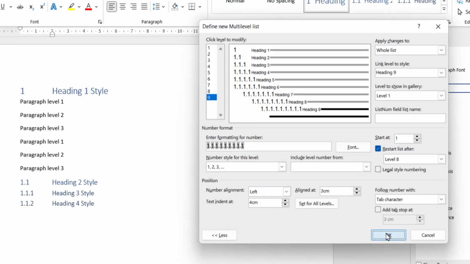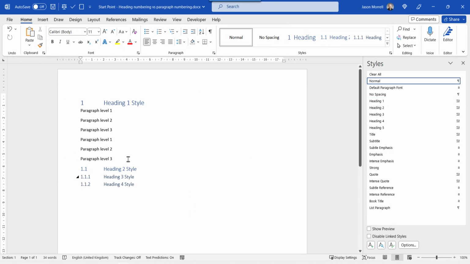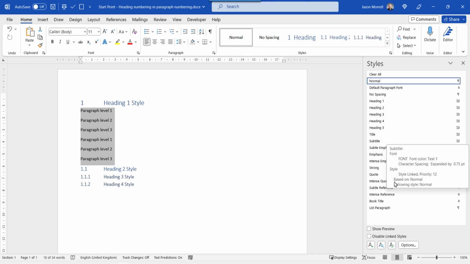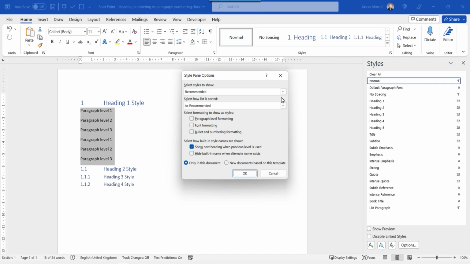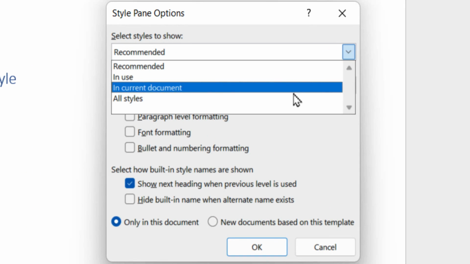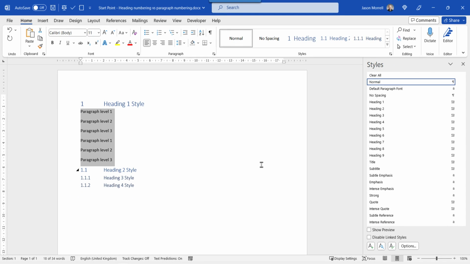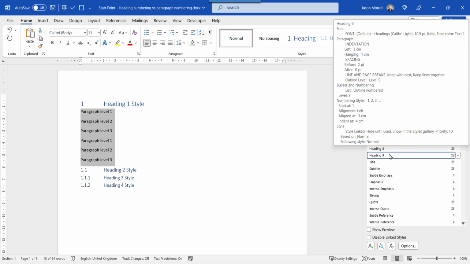Now if we click OK at this point, everything's set up. So we're going to select all of this paragraph text here. And what we need is access to headings 7, 8 and 9, which aren't here currently. So if that's ever the case, just come down to the options at the bottom. And where it says recommended just here, change that to all styles and click OK. So now in the styles pane, we have access to heading 7, heading 8 and heading 9.